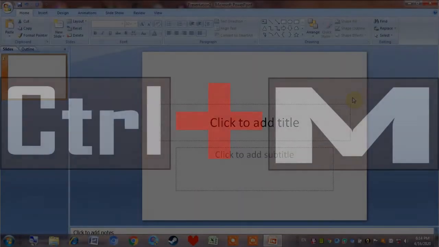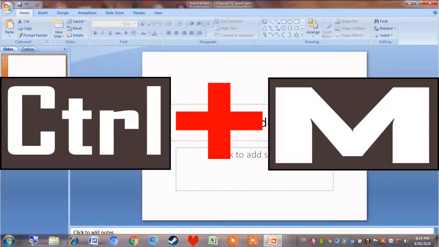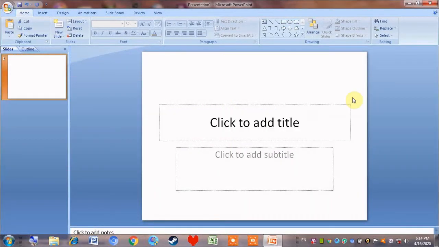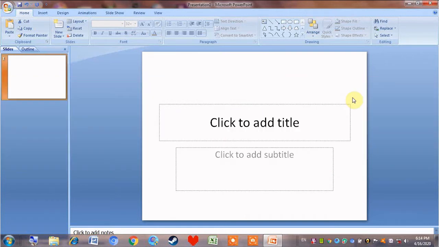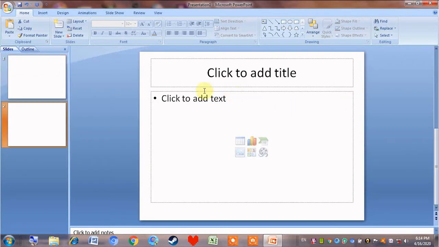First shortcut, Ctrl+M to insert a new slide. So let me press Ctrl+M. As you can see, the new slide is inserted. But there are some important notes.